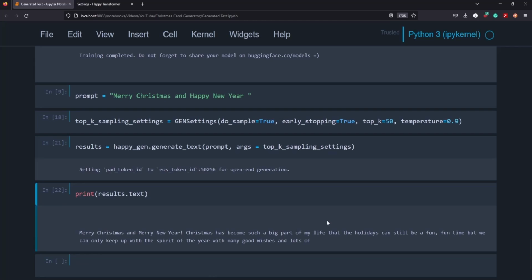So this was just a quick video. I think it's pretty cool what you can do with this GPT-Neo. Let me know if you want me to make other natural language processing or text generation models in the description or in the comments.